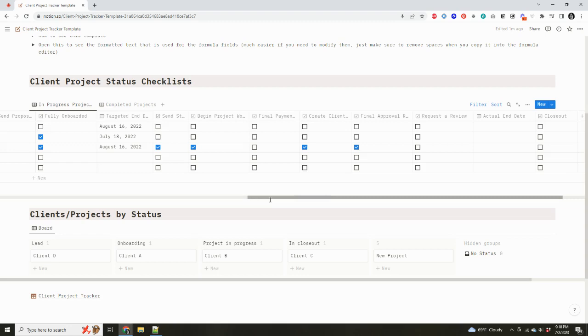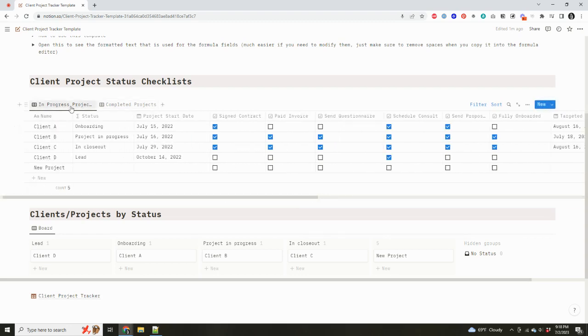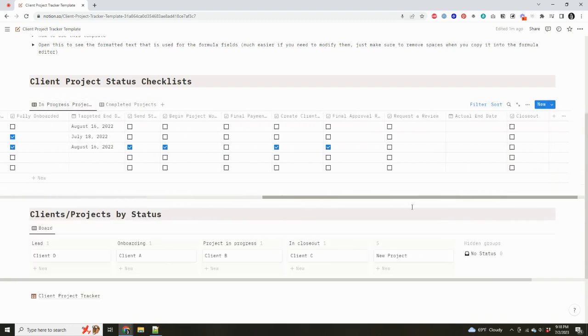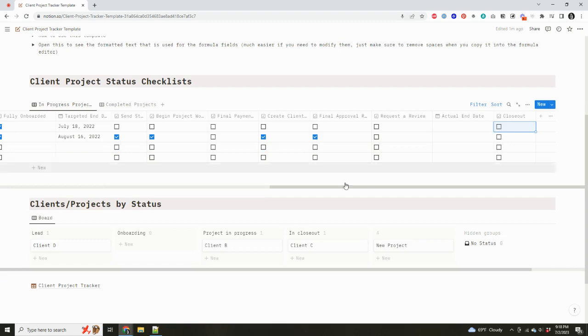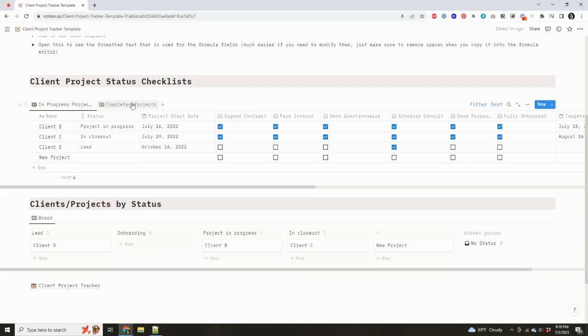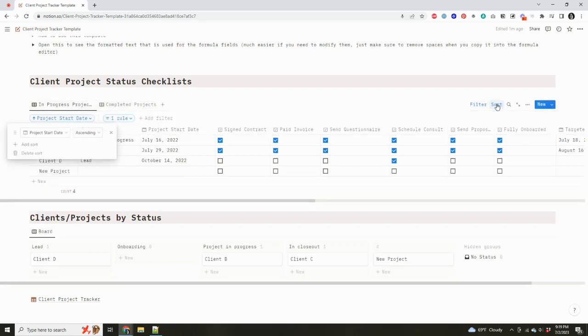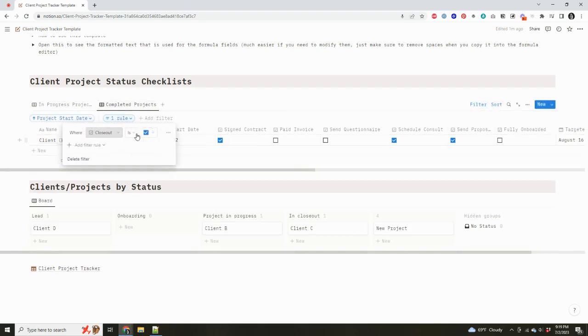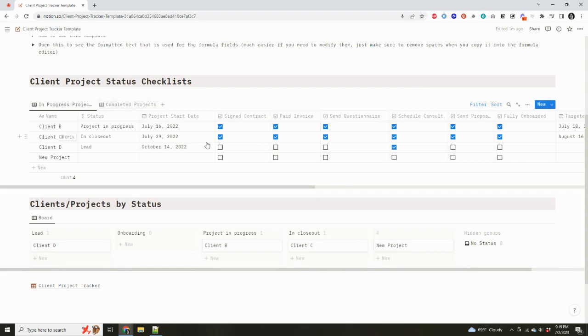And what will happen is we've got two different views up here. There's in progress and then there's completed. So once we check off this closeout, you'll see it disappears from this list and it moves to the completed projects list. So these are just two different table views, and you can look at the sort. They're sorted by the start date, so you could change that if you wanted to sort it by a different date. And then the only filter is the in progress ones are any project where the closeout is not checked, and completed ones are projects where closeout is checked. That's the only difference between the two.